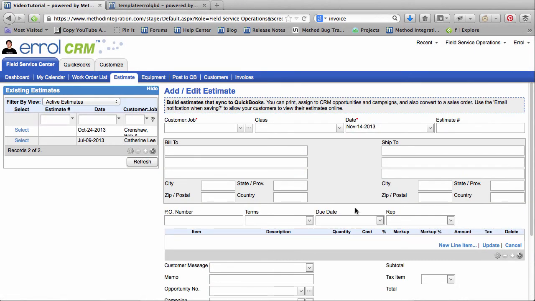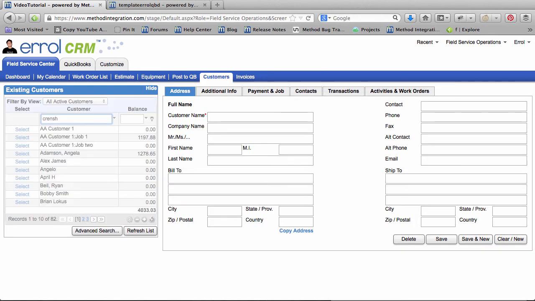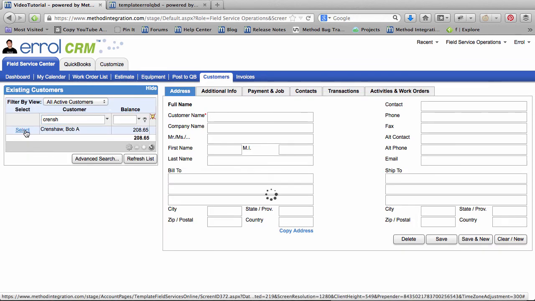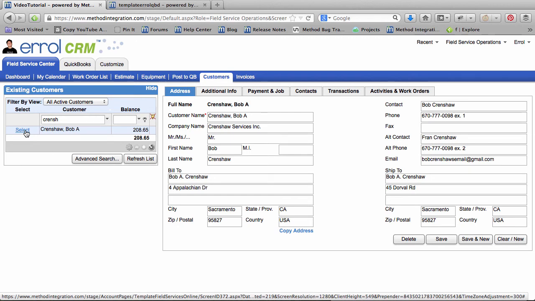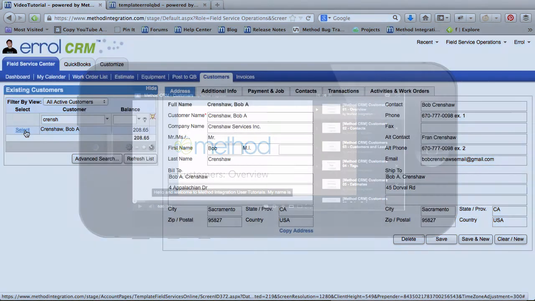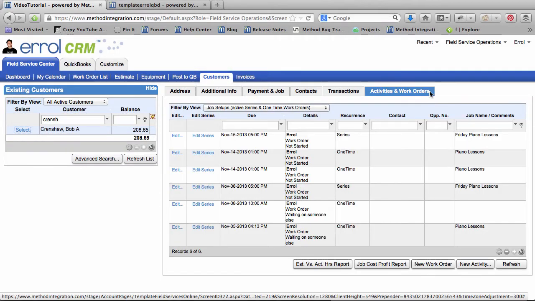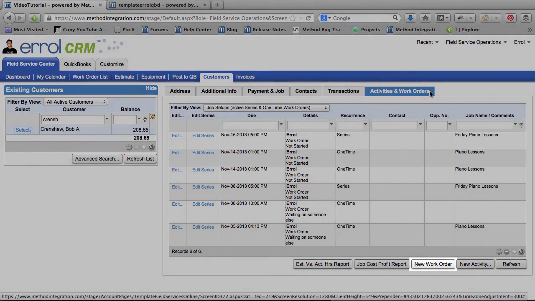And finally, the last way to make a work order is through the Customer tab link. Let's go to the Customers, and I'll bring up our faithful client, Bob Crenshaw. And I'll select him. And look, we get the customer Bob Crenshaw. This is a bit different from the normal look of customers, and if you aren't too sure what that looks like, I have a whole playlist on customers. What's new is this last section called Activities and Work Orders. If I click that, I can see work orders for Bob Crenshaw. And you can create a new work order at the bottom where it says New Work Order.